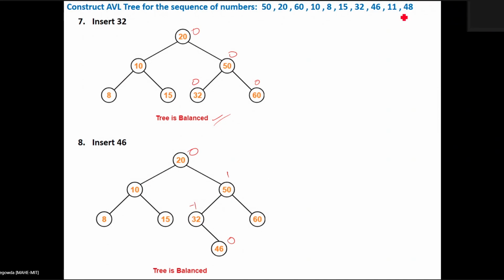Okay, so what is the next number? The next number is 11. You just insert the 11 into this tree. Where exactly does 11 go? 11 is less than 20, 11 is greater than 10, and 11 is greater than 15. So it is going to become the left of 15.